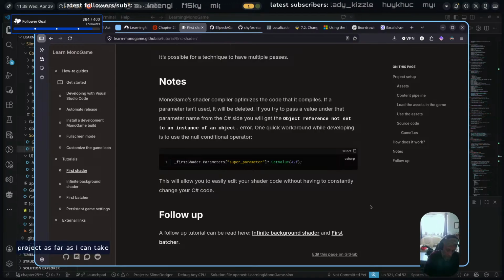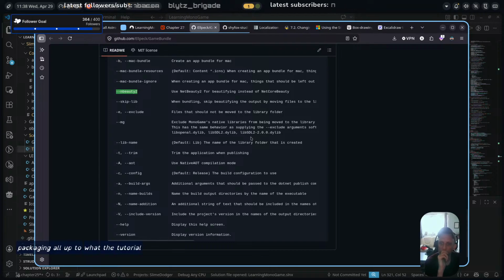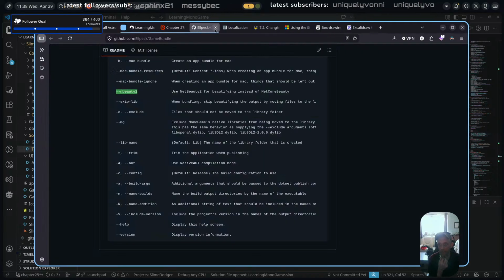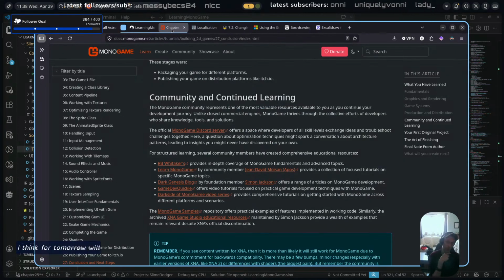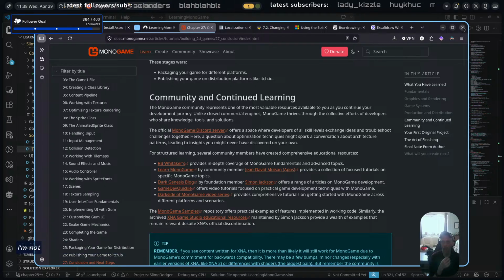Because ultimately we've now actually managed to do the shading and we've managed to do the packaging, all up to what the tutorial suggested to us. And that's all helpful in knowing and understanding. I think for tomorrow we'll probably try and go back to Godot and maybe do something on that end of the spectrum.